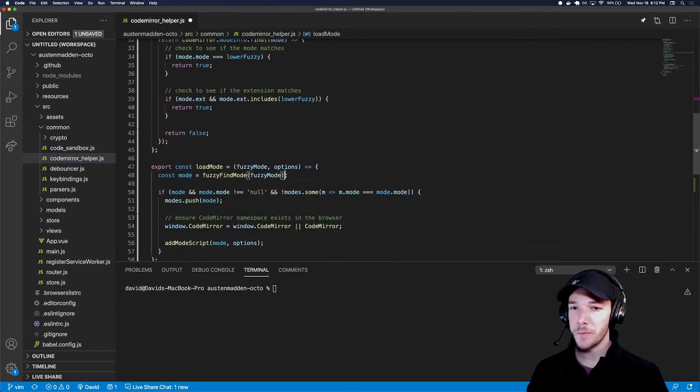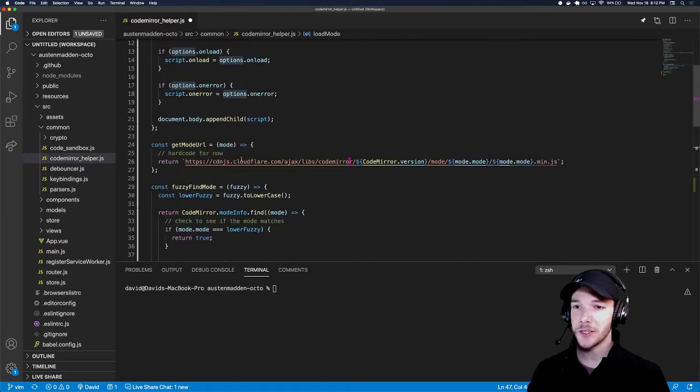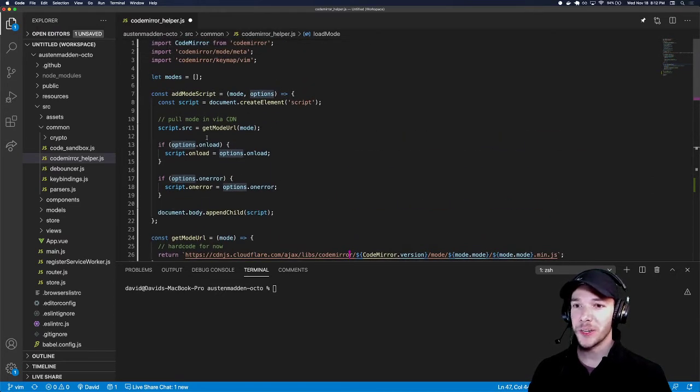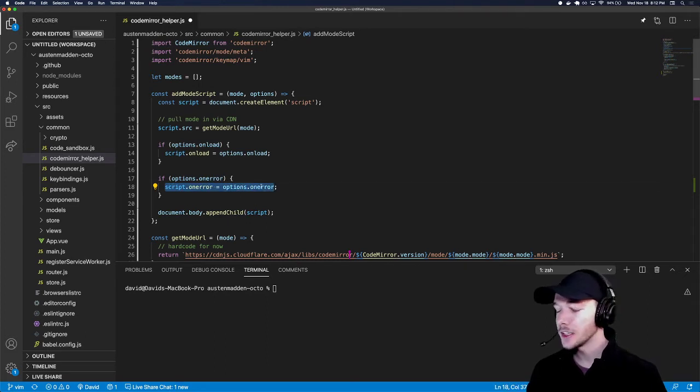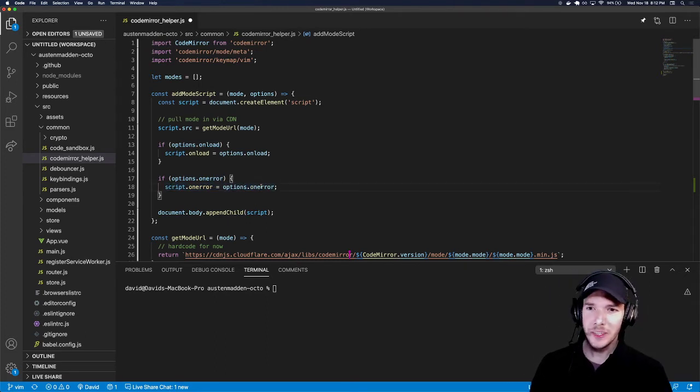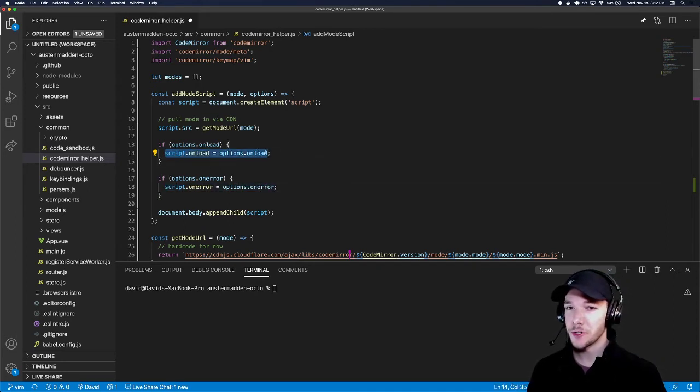So in load mode, we pass an options object, and if you go back up here, you can see that it has an on load and on error handler. Those are just basic function callbacks that are added to the script tag so that we can gracefully handle the situation where it fails, which, to be honest, I don't know if I'm actually handling. And beyond gracefully handling failure, we want to be able to trigger some functionality as soon as it's done being loaded, such as reloading the editor. And that I do think we're going to need to do.